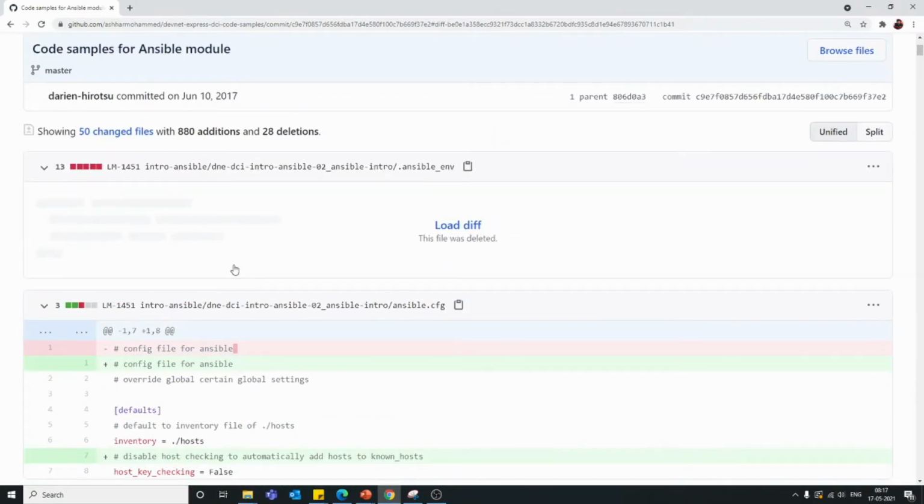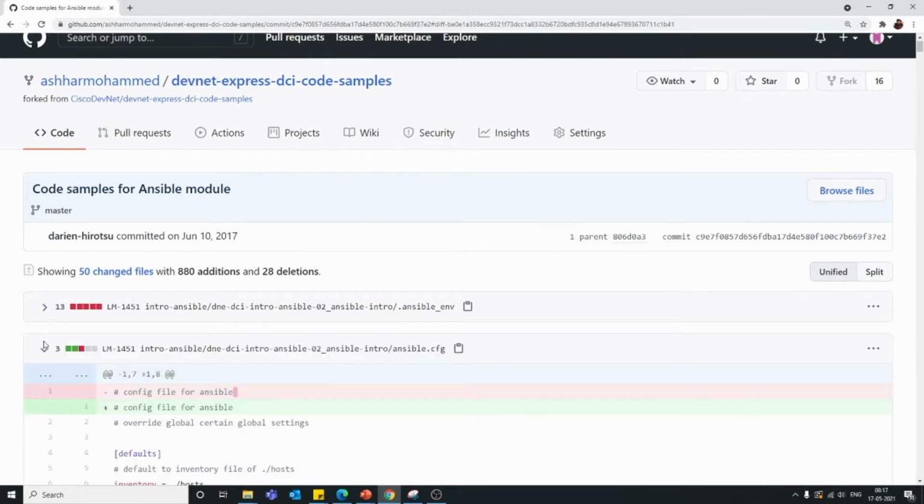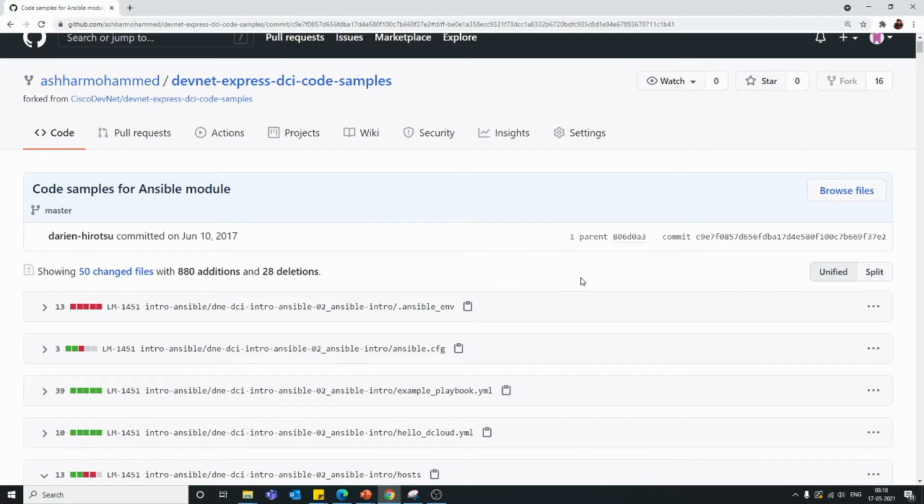One commit can have changes in more than one file. It need not be just one file, right? So you can see there are multiple files changed in this commit, and this is the commit ID.